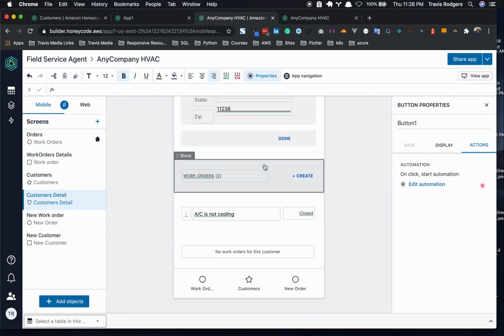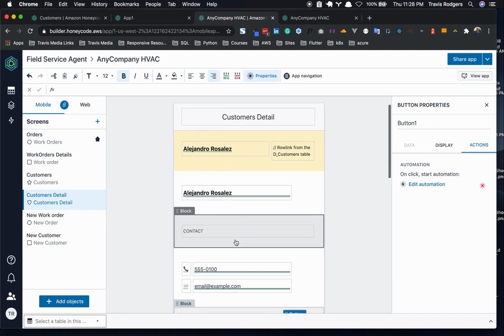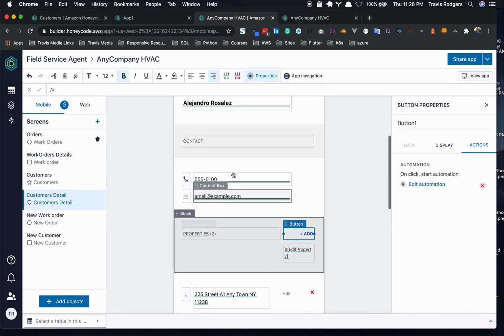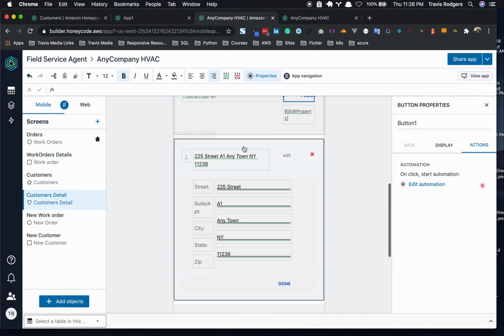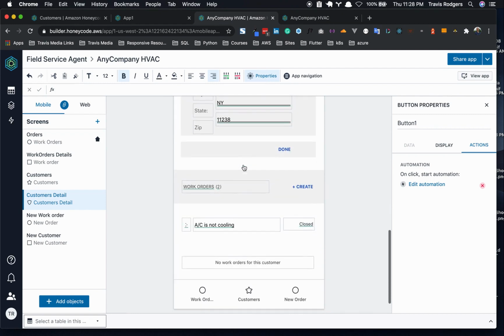Then they got a block that says work orders, and it mentions their work orders. So what you're doing here is you're just pulling in information about this customer. So here's their contact information. Here's their address and other properties, probably from the properties table, and then work orders information. So you know how to do that.